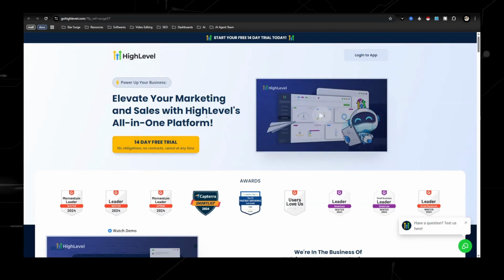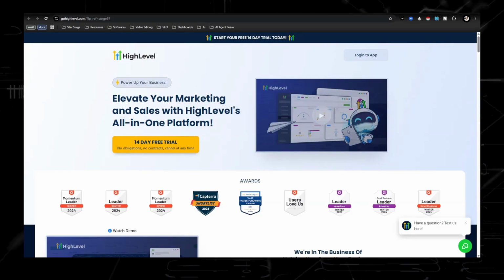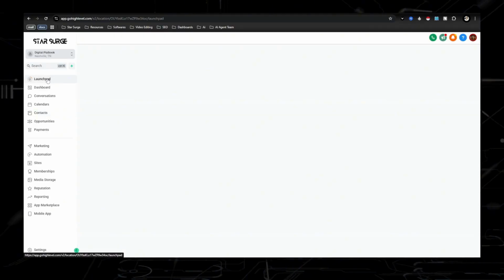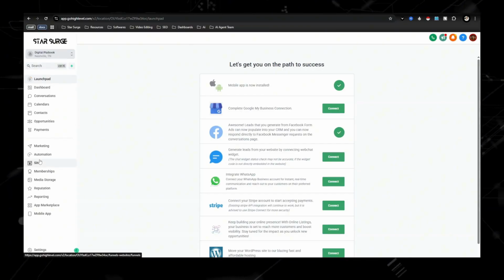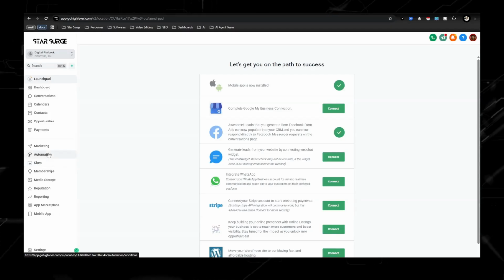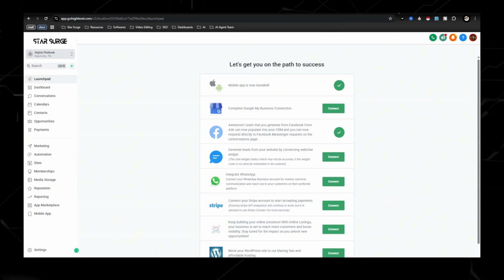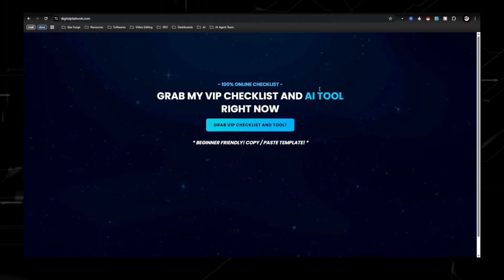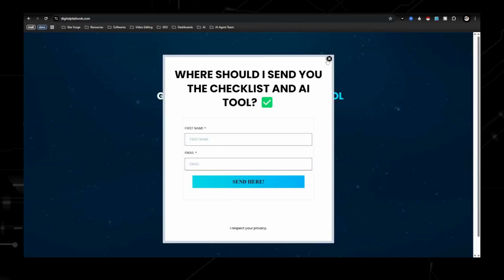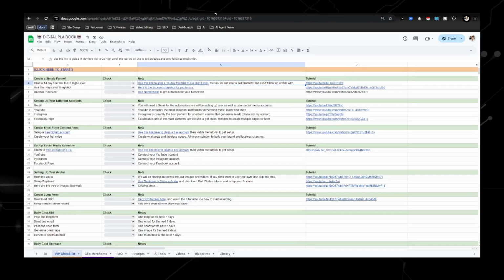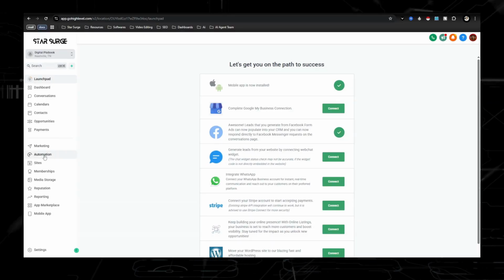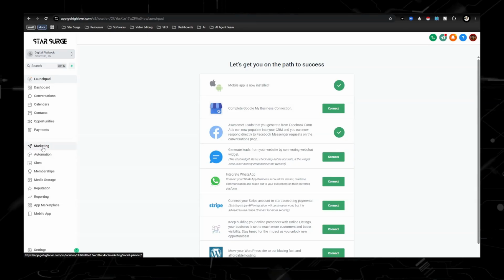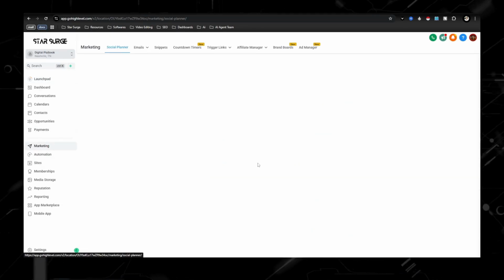Once you do, it'll take you to a screen that looks like this. This is going to be your sub account, and the three areas over here that we're going to be focusing on are sites, automations, and then marketing. Sites, that is where your funnel is. A funnel is just a simple web page to collect data. We have the automations, this is what the email automations are. And then marketing, this is where you are able to schedule out your content.